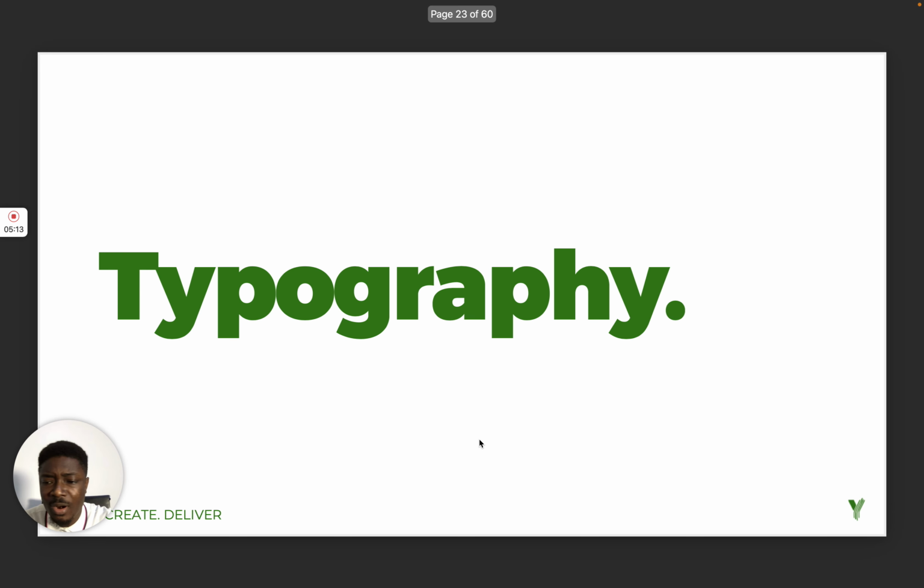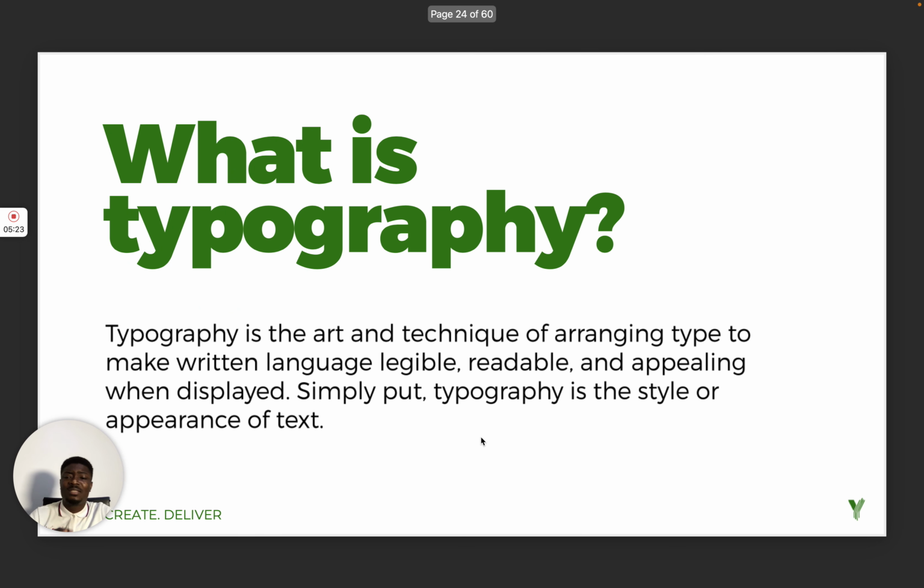Now we have typography. Now listen very well. Typography is one of the most important parts of your design. I tell you the honest truth. Typography in itself largely affects how your design looks. Typography is the art and technique of arranging type to make written language legible, readable, and appealing when displayed. Simply put, typography is the style or appearance of text.